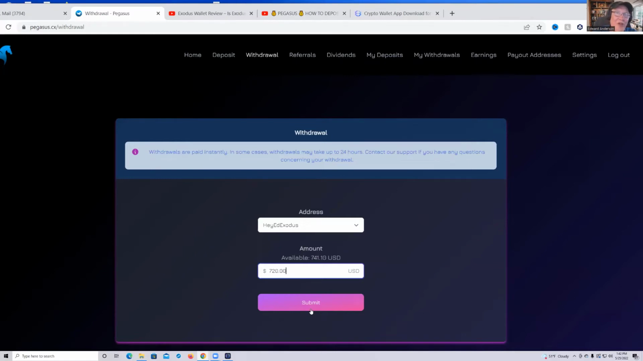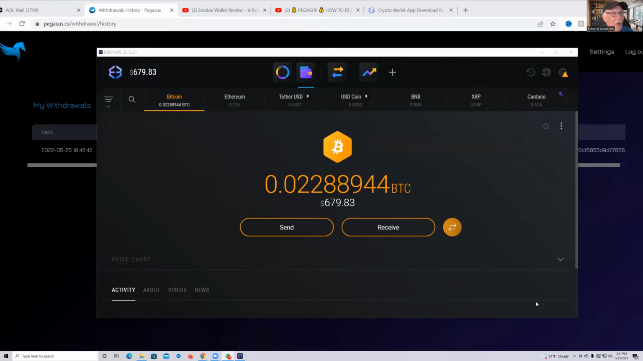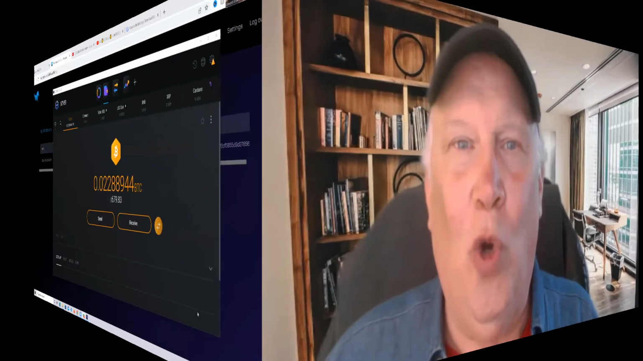wallet really quick. I have my Exodus wallet open, and it's off screen right now. I'll just scoot it over so we can watch it. Okay, so submit, and it's being sent over to the Exodus wallet. Okay, so there it is. It arrived. I withdrew 720 even, and I ended up with 679.83 net.